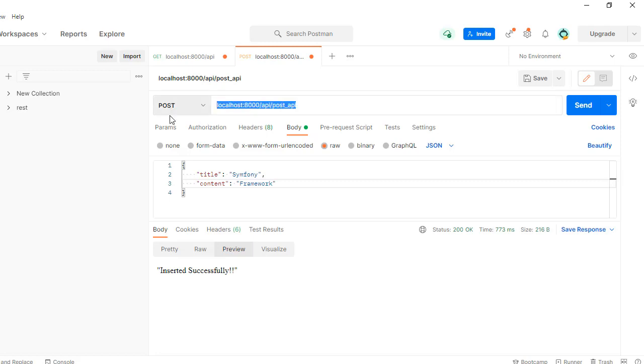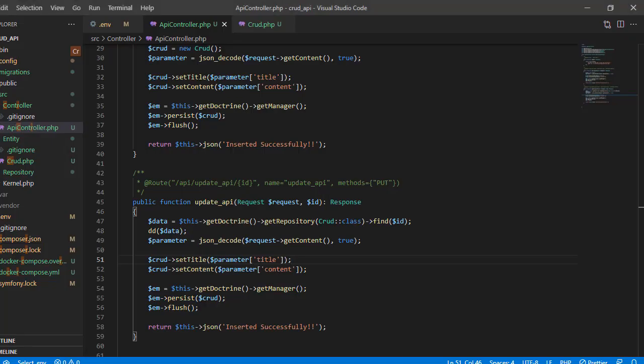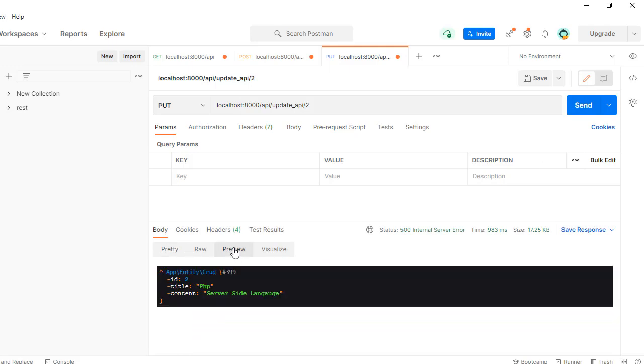I'm going to copy this, create a new tab, and since we are working with the update part, I think the name of our route was update. Let me check. Yep, it's update. And here our method is put, so here it also must be put. We need to pass the ID, so let's give 2. Here you can see it is fetching exactly the data with the ID 2, PHP server-side language.